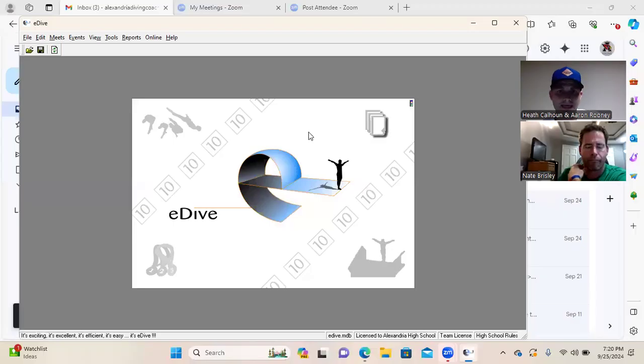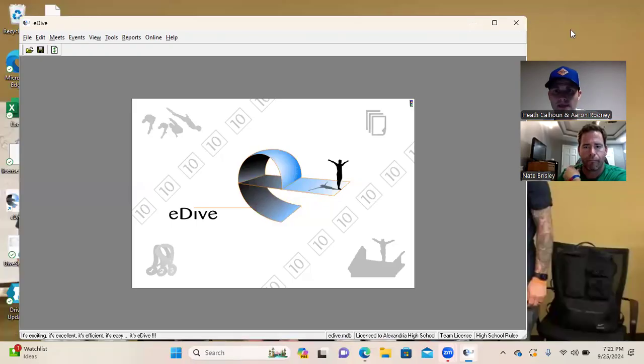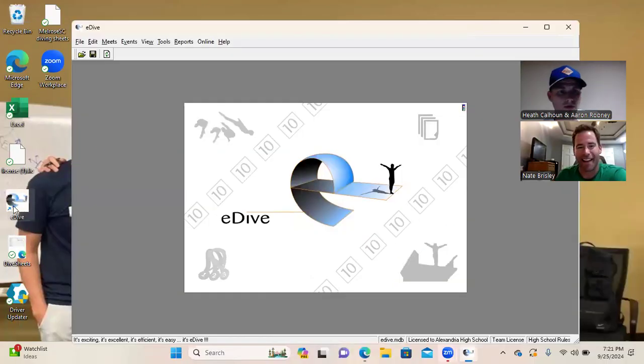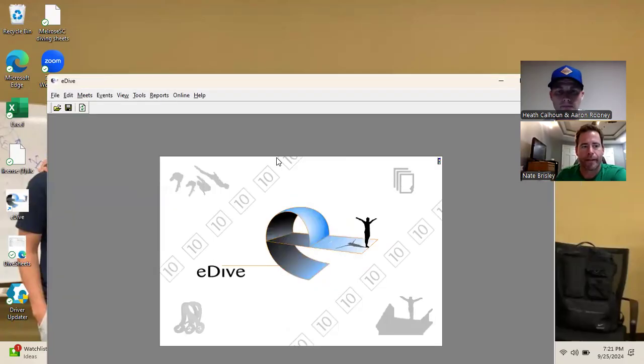It's kind of going to be a crash course on how to create a meet in eDive. So if I go to my screen share button here, I'll show you guys what we're after. On my desktop, I have this fun eDive window, and I'm going to try to get to my blank desktop so you can see what the icon looks like. Right over here on the left side, next to that handsome fellow wearing the diving pod shirt. When you click that button, this is what pops up, and this is our eDive window.